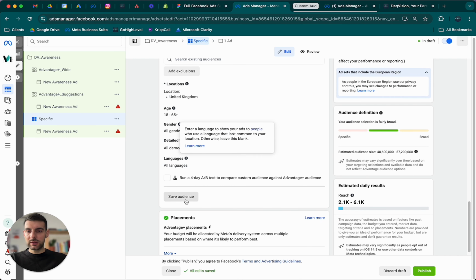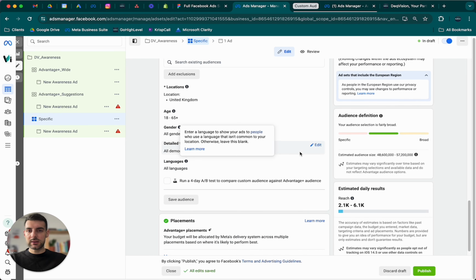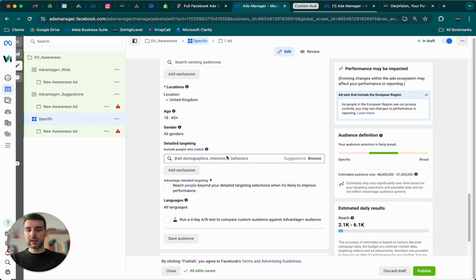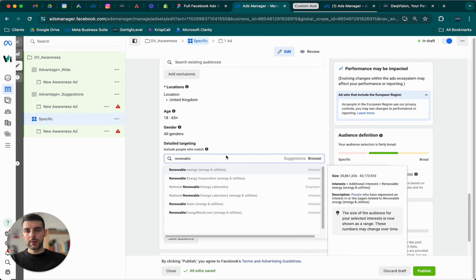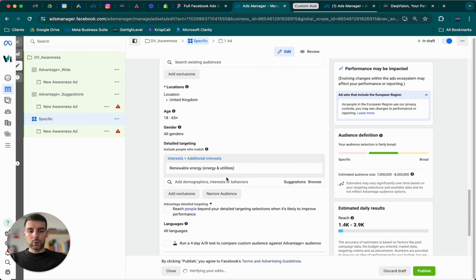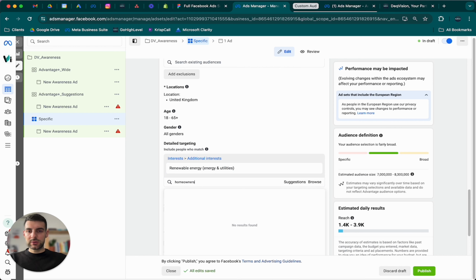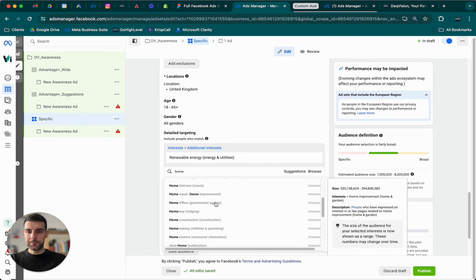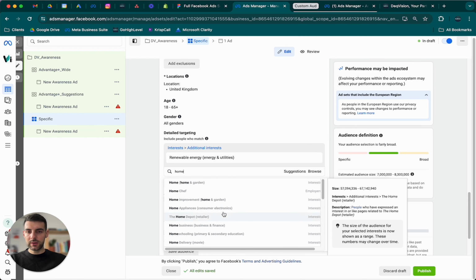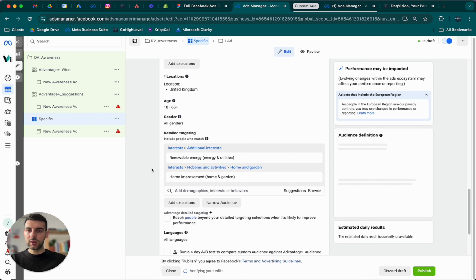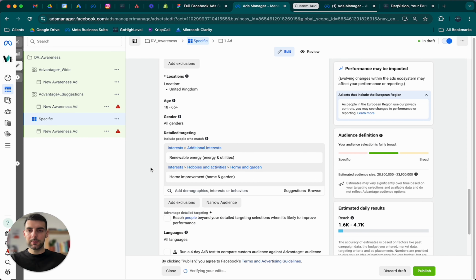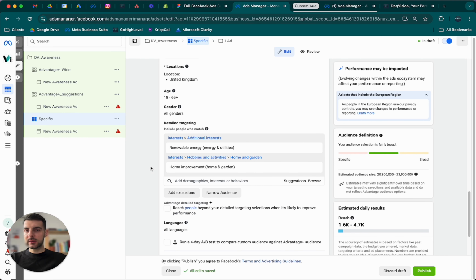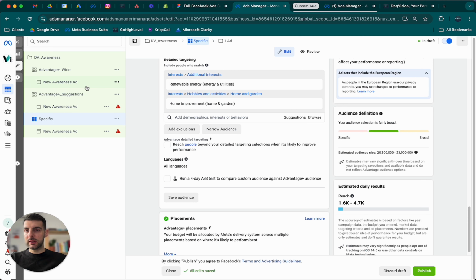So we go over this, the placements, and let's say on the detail targeting we put renewable, but we also put homeowners because we want to be targeting them, so we can sell them some solar panels. Let's see how it is. Home improvement, home and garden. Which one can we pick? Let's pick home improvement for now because solar panels are part of home improvement. Alright, and now we can go into the ads that we have.